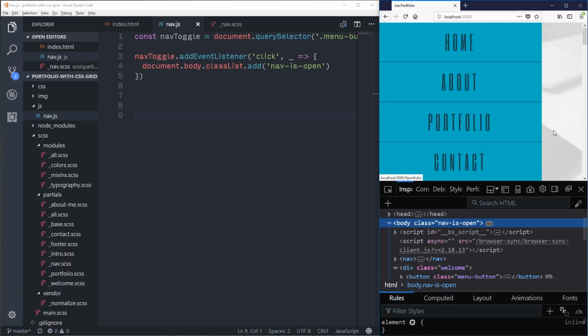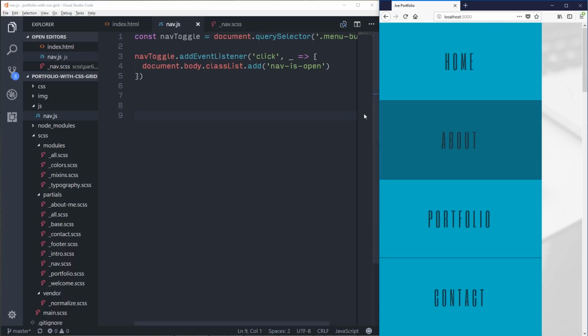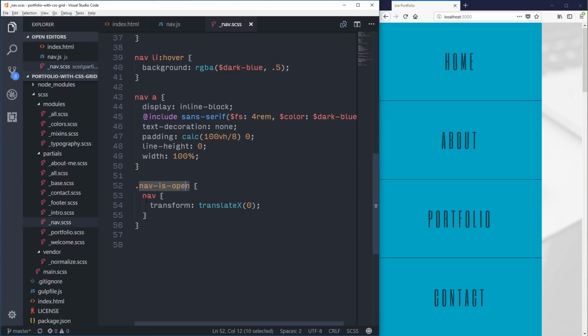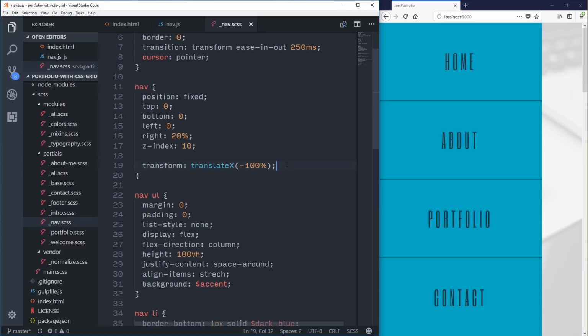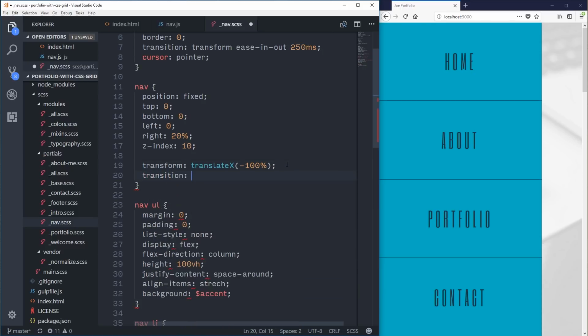Now there's a problem. It's just appearing, and I don't want it just to appear. I want it to slide out. So that's nice and easy to do. Let's go back to here. And I'm going to go back up to my original nav where I have my transform, and I'm going to do a transition. And we're going to transition my transform. We're going to do an ease in out, and oops, I misspelled transform. And so we're going to do an ease in out, and it's going to last 250 milliseconds. And I'll save. Let's refresh.